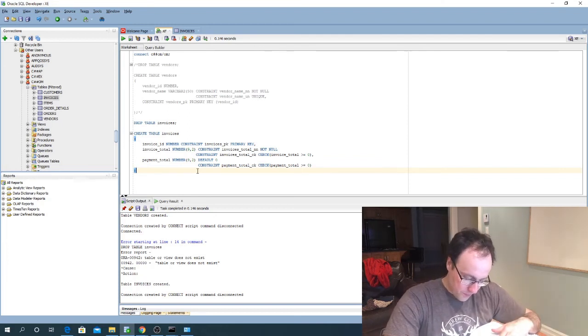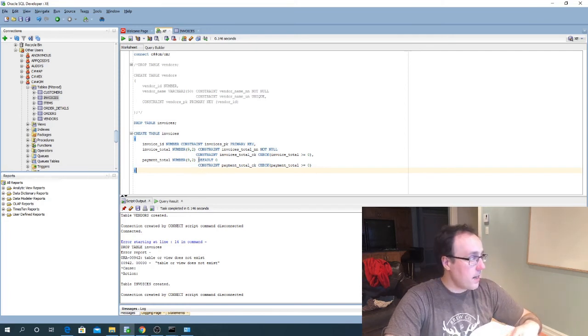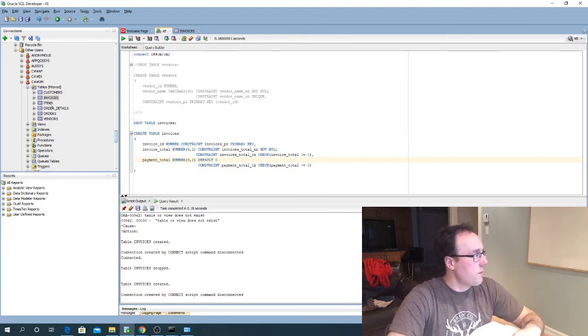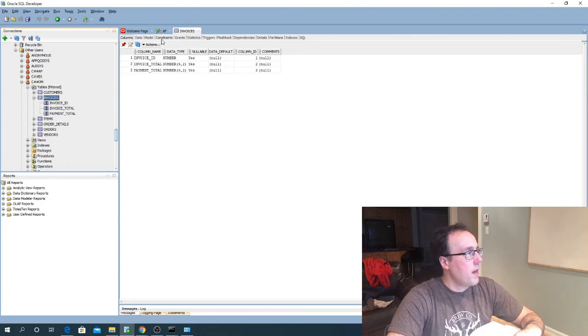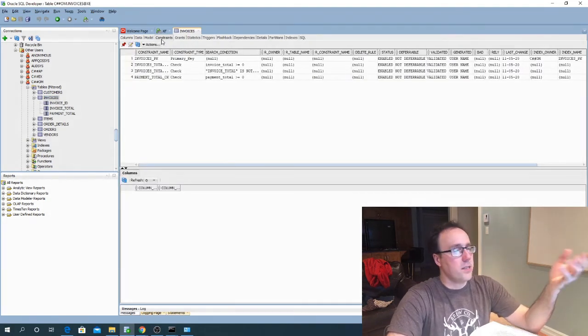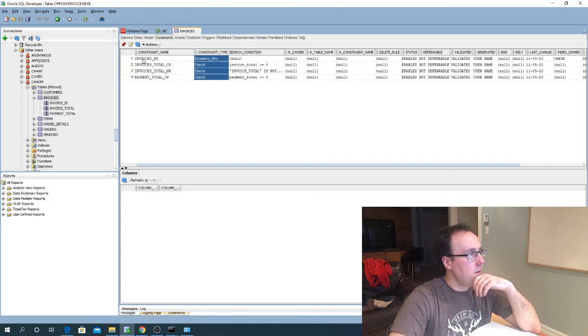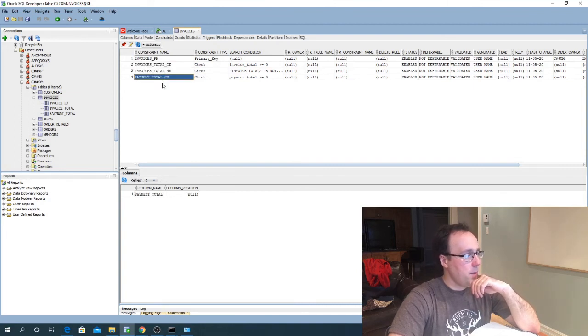All right, so let's try running this. Okay, so that looks like it worked. So we've got those constraints. If I go to my invoices table and I go to constraints, I should see these now there. And I've got nice names: invoices PK, invoices total check, invoices total not null, and payment total not null.